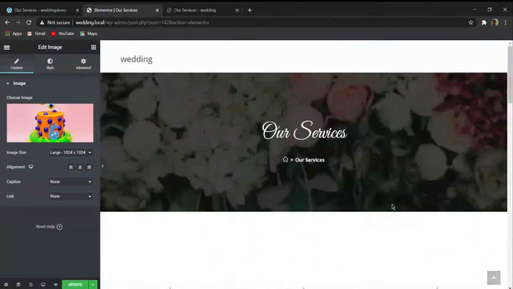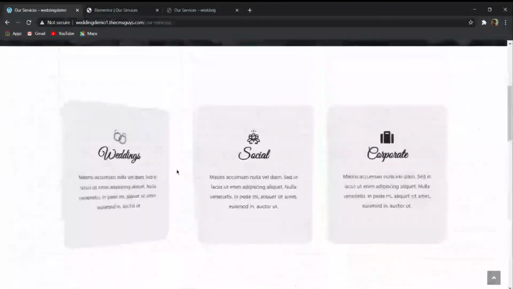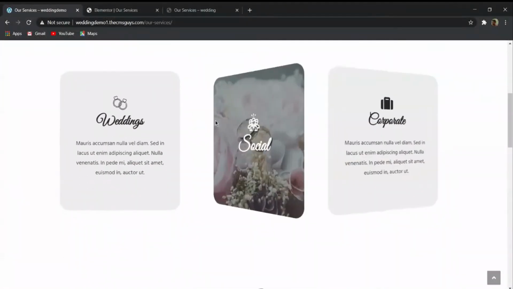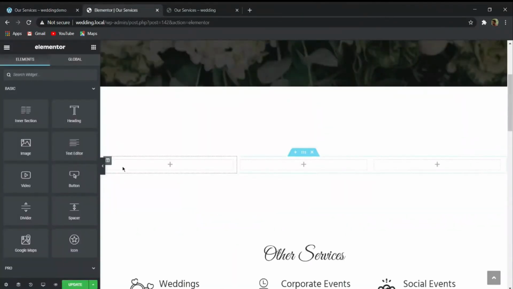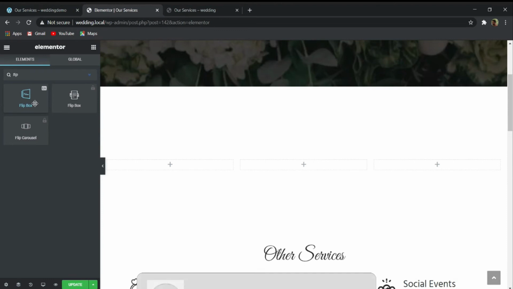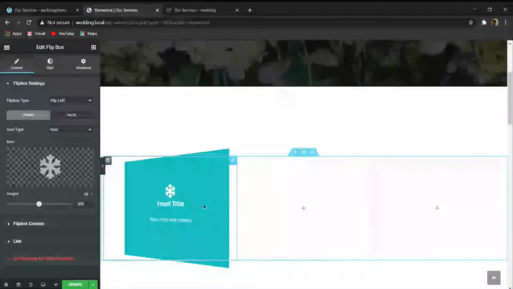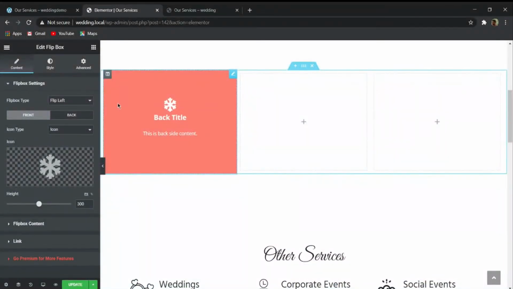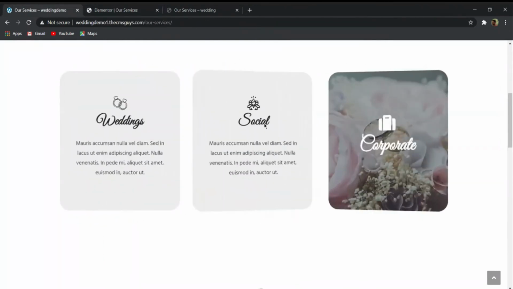That's all. Now the important thing is that you can see we again don't have this flip section over here. For this flip section we have to use the flip box. You can see here this flip box by Elementor add-on, simply drag it under here. But we have to customize this Elementor add-on flip box and make it like this.